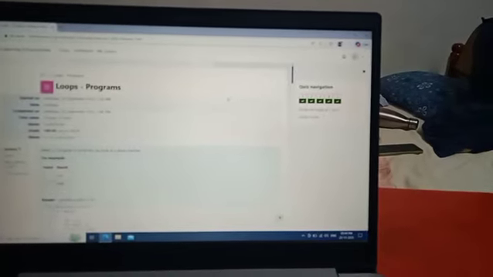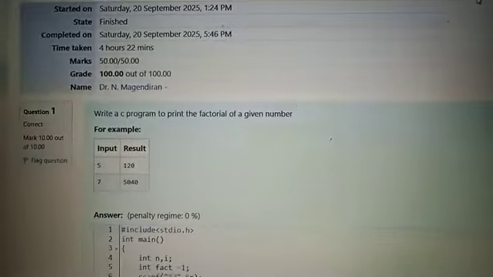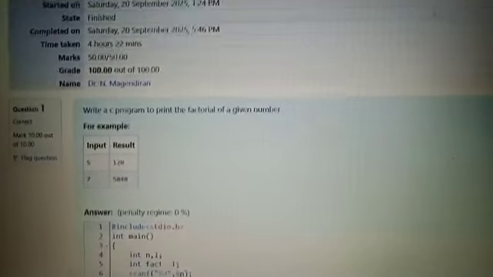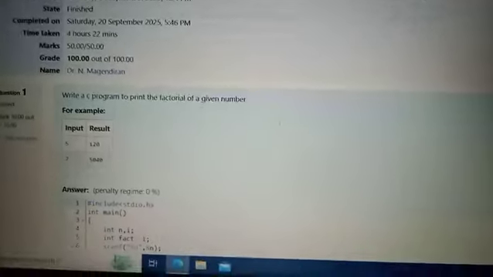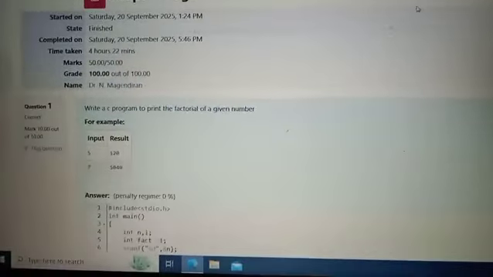It may be 5 or 7 that is given to you. The expected outcome should be 120 if the input is 5 and 5040 if the input is 7. So this is the scenario given to us, and we have to write the code for this given scenario.